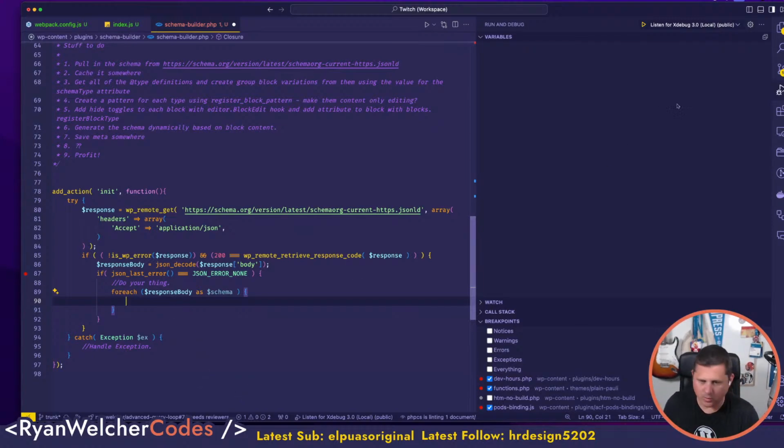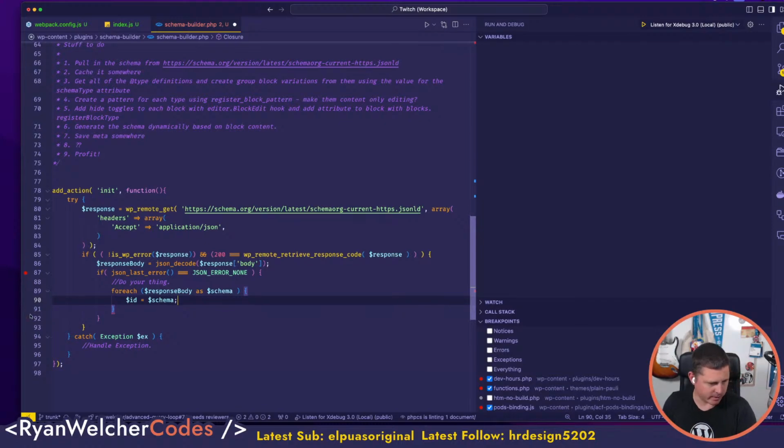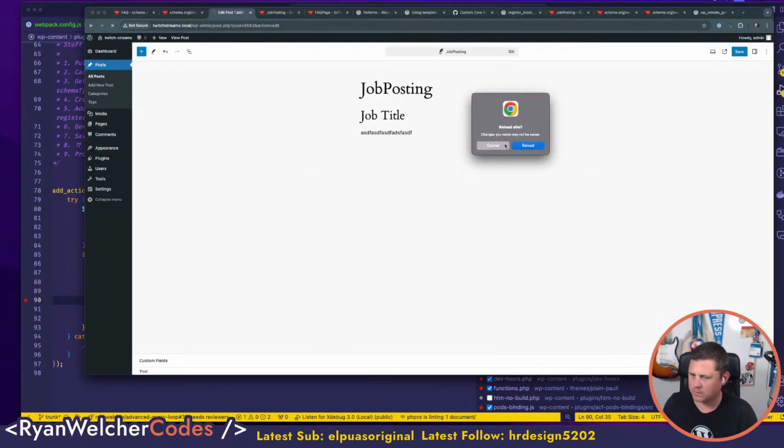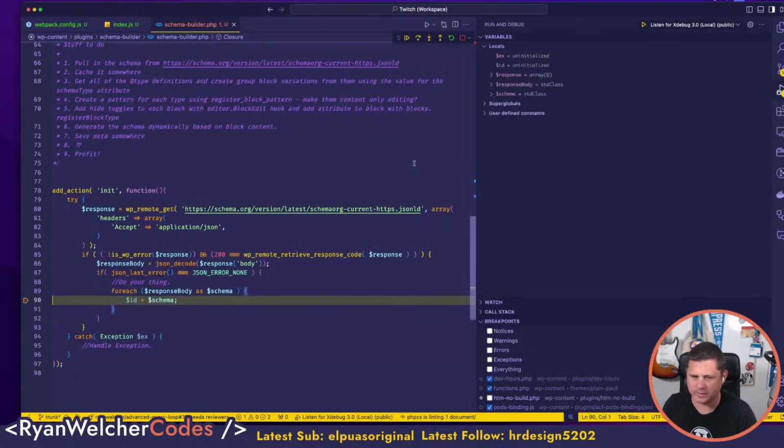So what did we have in here? For each response body as schema, we can say schema ID equals... What's this one called? I don't remember what it looks like, so we can drop that in there. We'll hit the debug and do this again. Boom. Oh Lord, what happened? Forever transient. You're a forever transient, you thing, you.